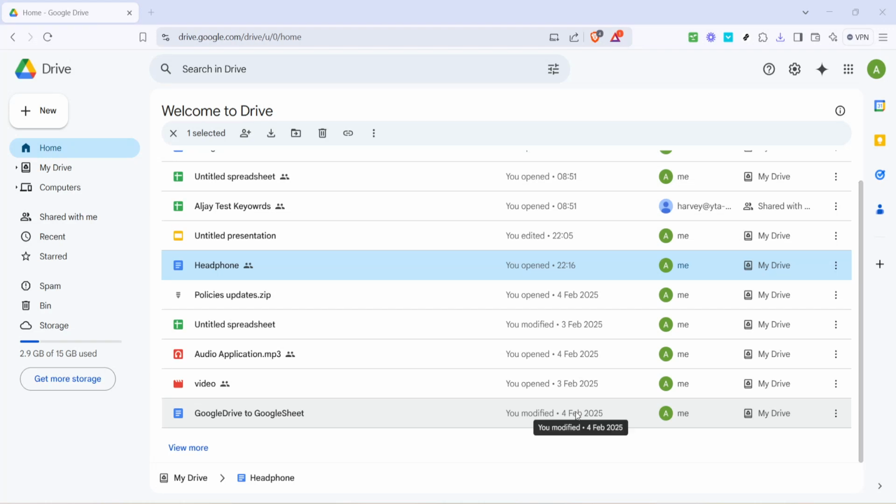In today's video, I'm going to teach you how to use version history in Google Drive, a handy feature that can help you track changes and restore previous versions of your documents. Whether you're collaborating with others or just want to keep a record of changes, version history is an essential tool. Let's get started.